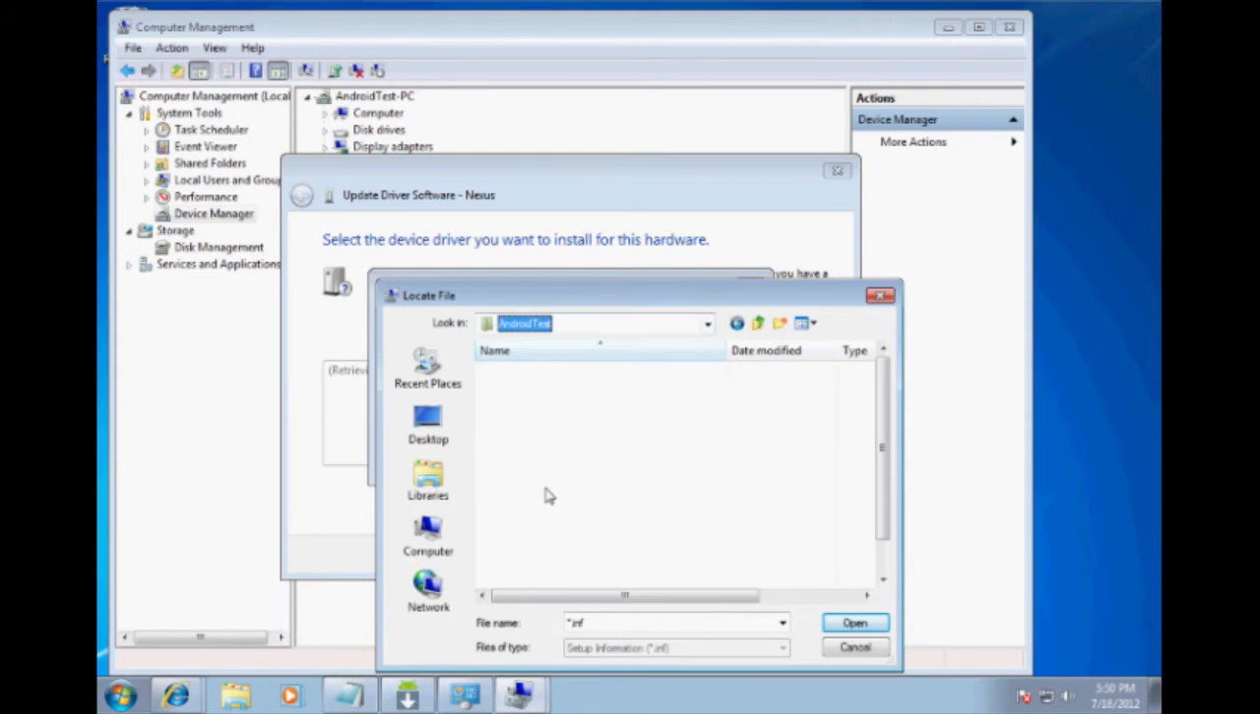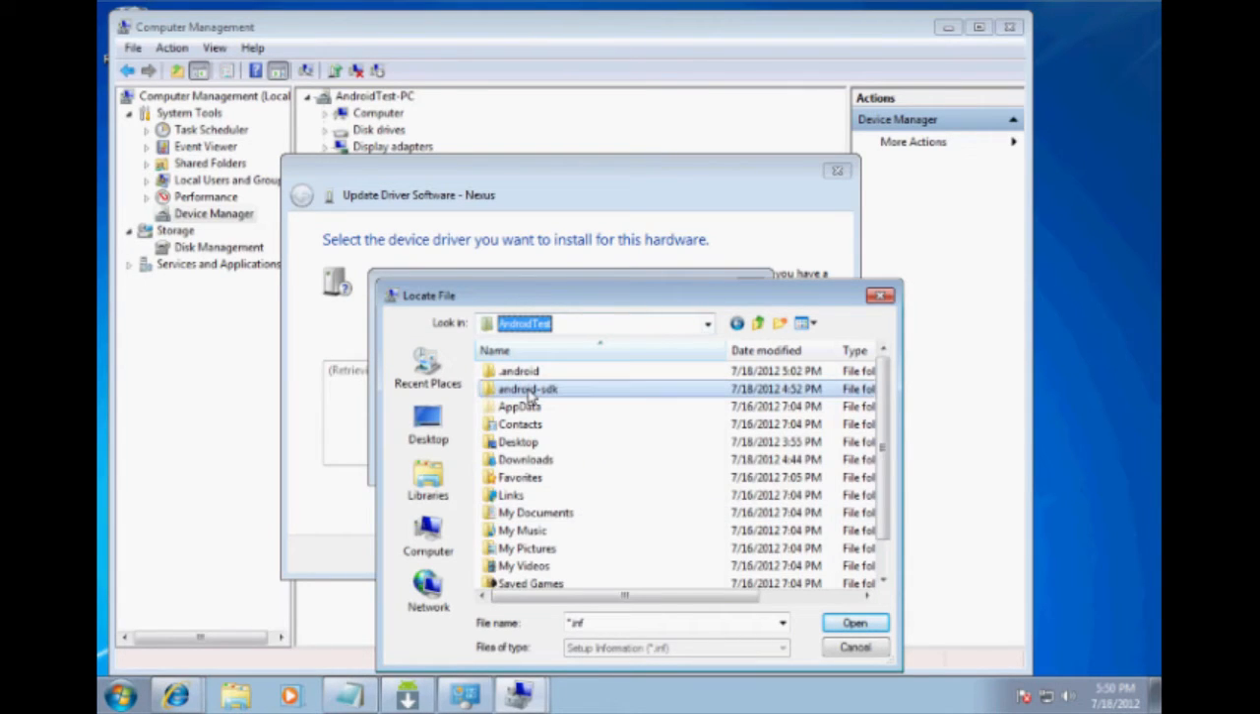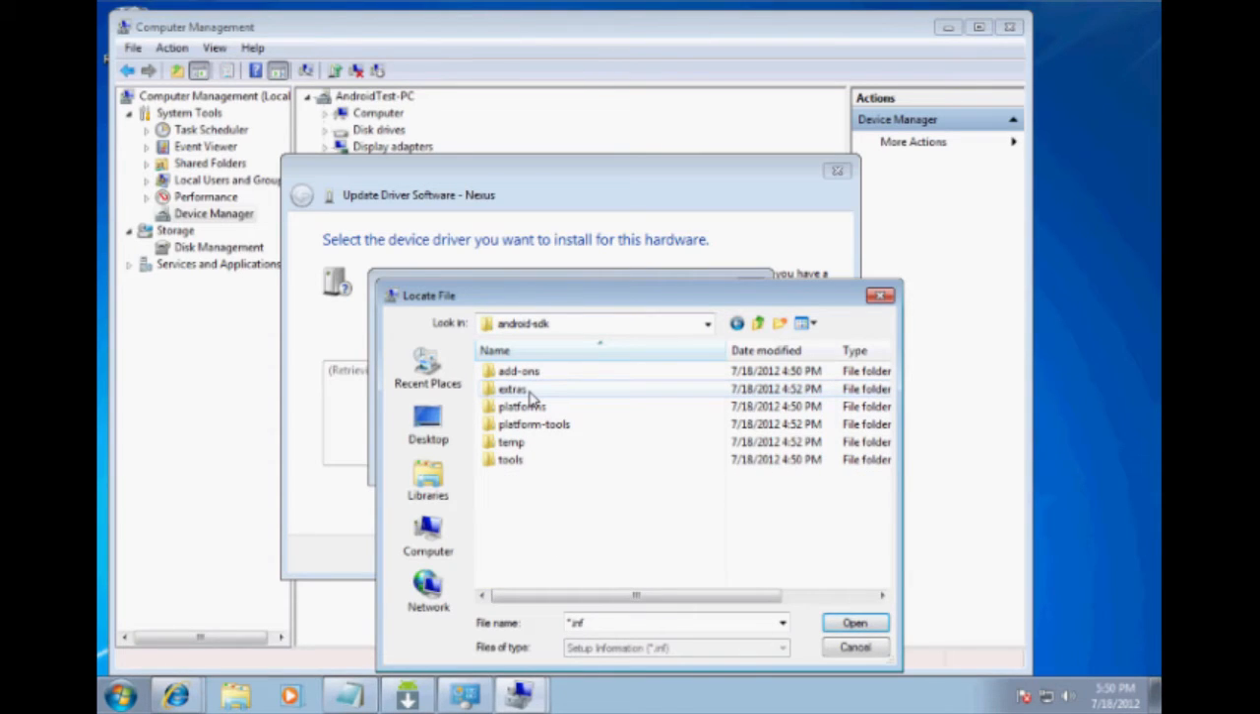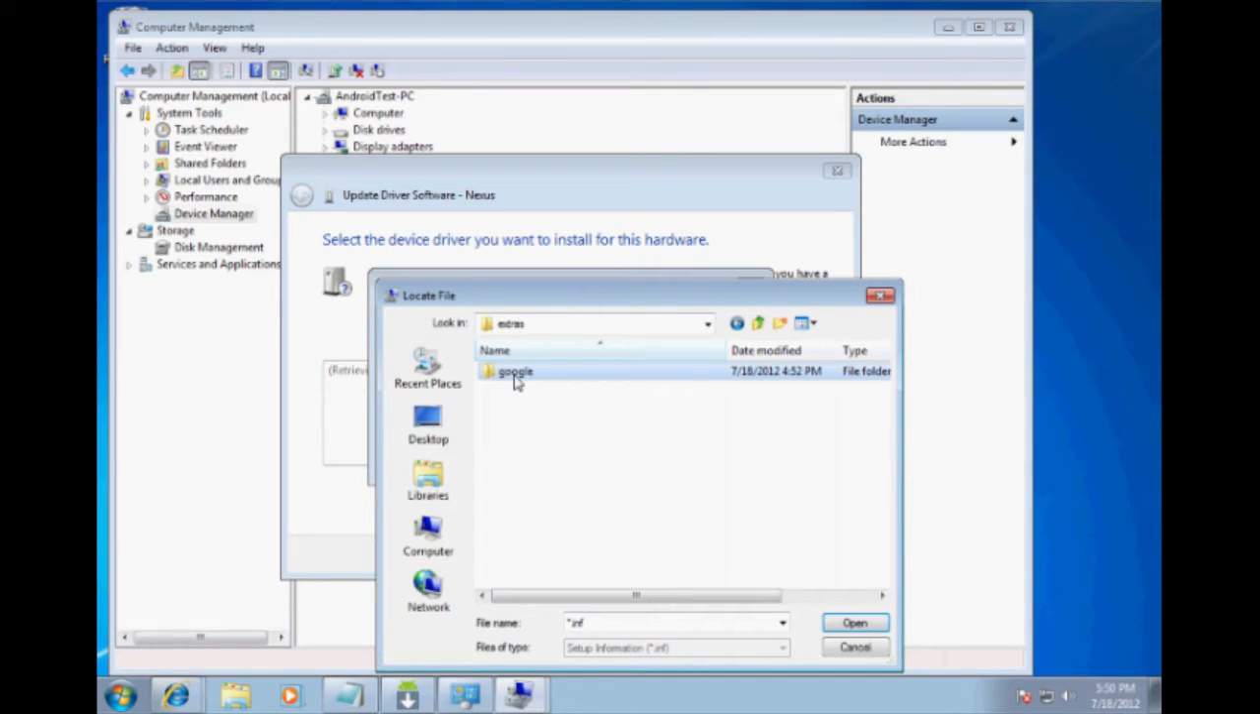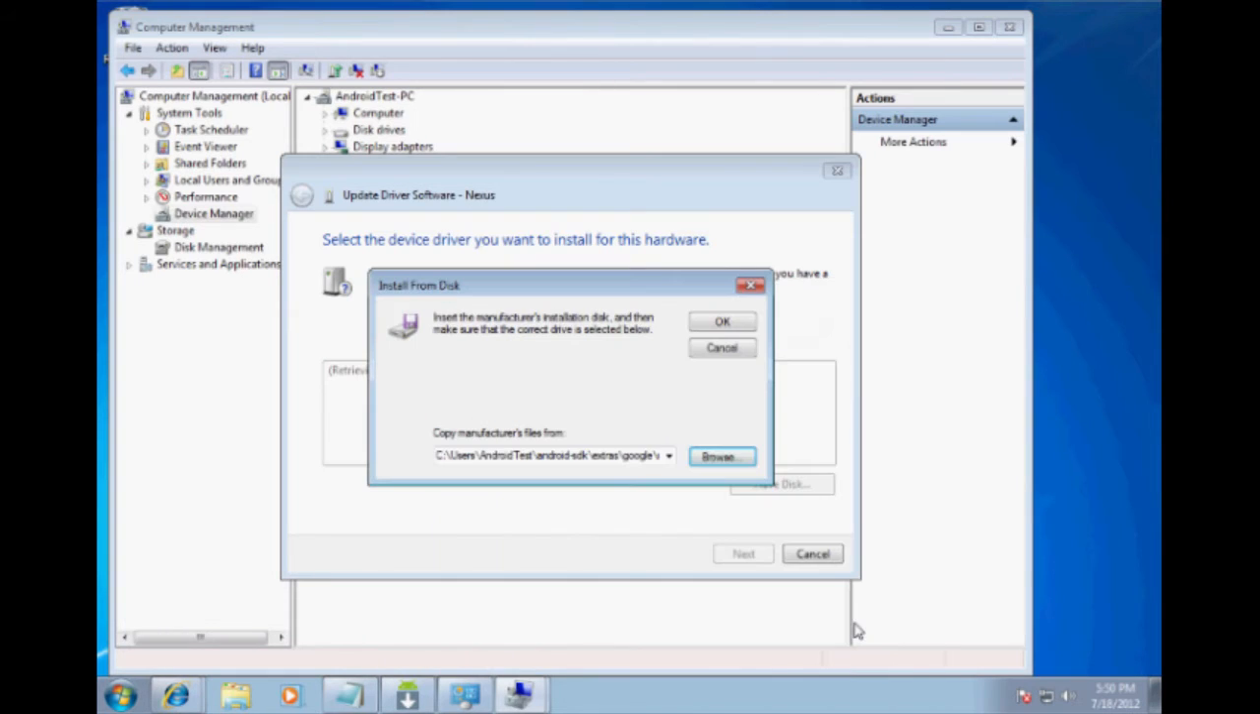So we're just going to browse and then go to our users, and then through the users we need to find our Android SDK folder that we created. In that SDK folder, then we want to find extras, and then go one more into extras, and you will see our driver right there. We click on it and accept.